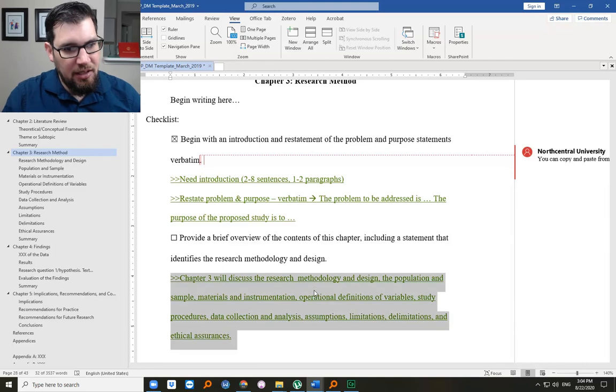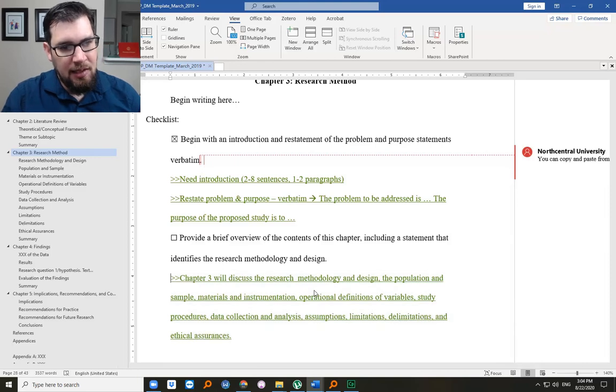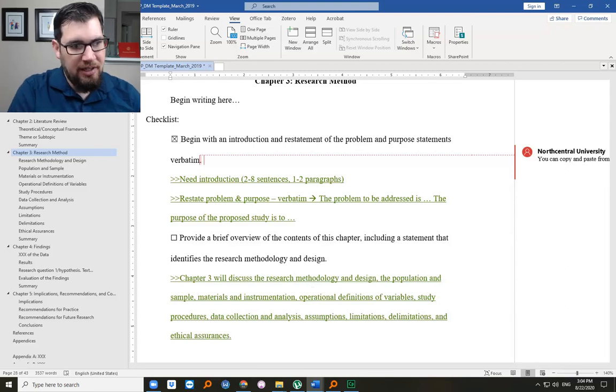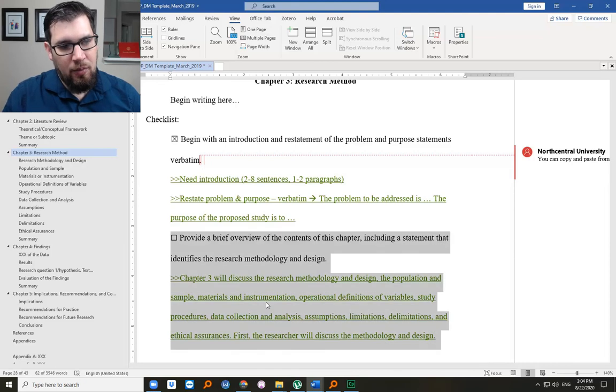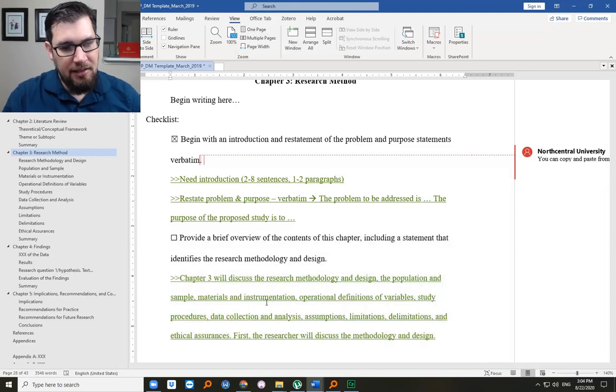So you might add another sentence to lead into this, or to add some information on it, or to transition into research methodology and design. So you might say first, the researcher will discuss the methodology and design. And then you're ready to go into the next section. Transition sentences are always good.